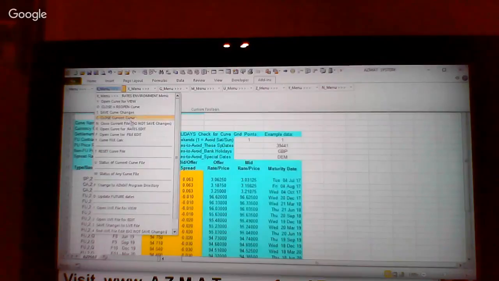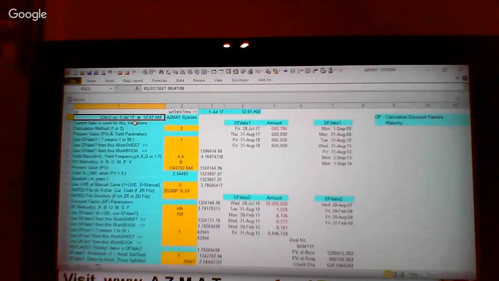So I'll first close it. Close current file, do not save changes. I don't want to be bothered with a message asking me, do I really want to close it? Because I know, yes, I want to close it, do not save any changes, close it, finished. So if I see that, it's not open. Only AA.xlsx is open. This is the current file.